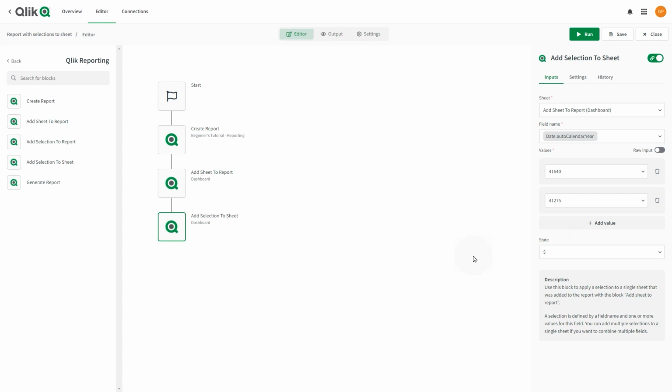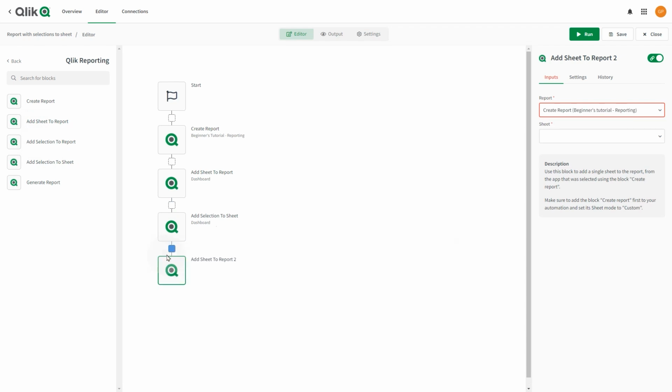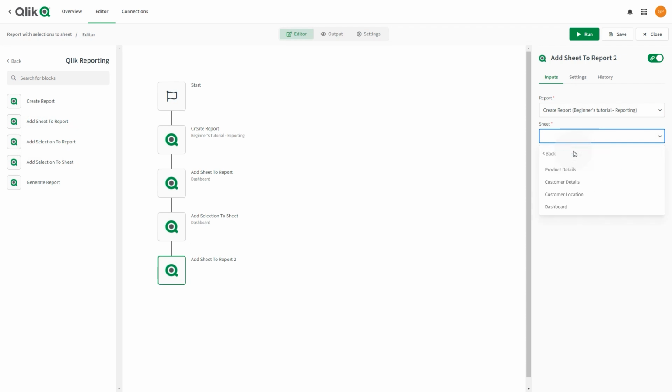Drag another Add Sheet to Report block onto the canvas and attach it below the Add Selection to Sheet block. As before, use the Do Lookup function to find the sheet you want to include in your report. In this case, we add the Customer Location sheet.